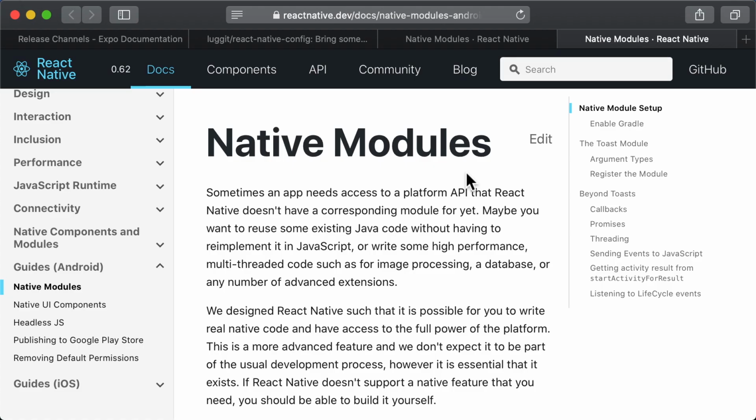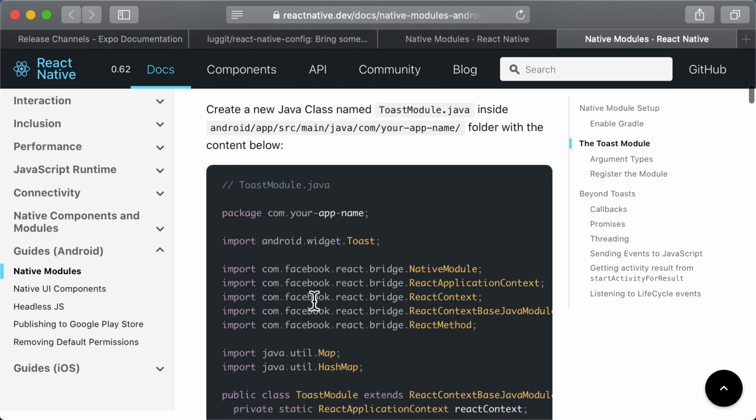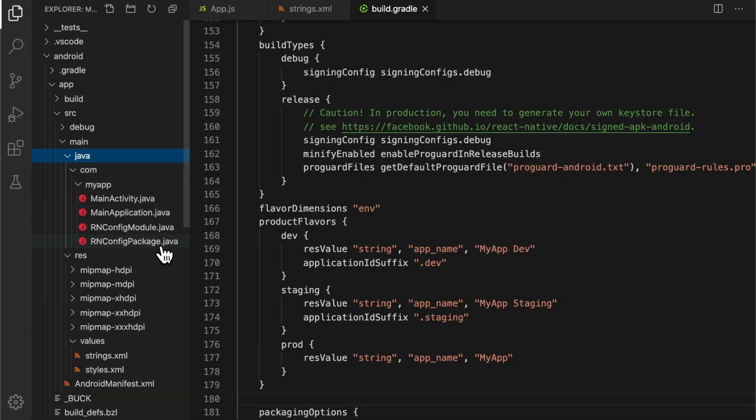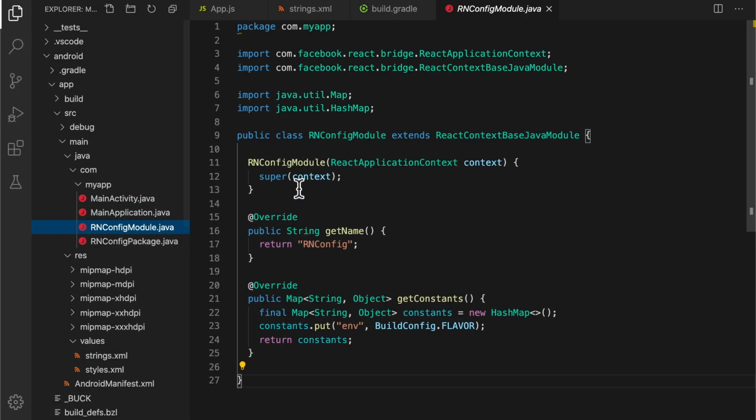Next, we need to create the same RNConfig module. The documentation is under Native Modules Android. First, we need to create the module file, then the package file, then register it to the main application. I've created the module and package files here. Inside the module, I just did some renaming and removing lines from the one in the documentation. If you're not sure how, you can just use Android Studio so you get better intel and a better sense.